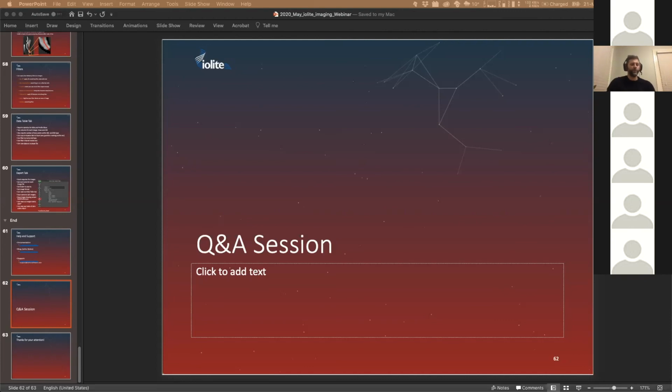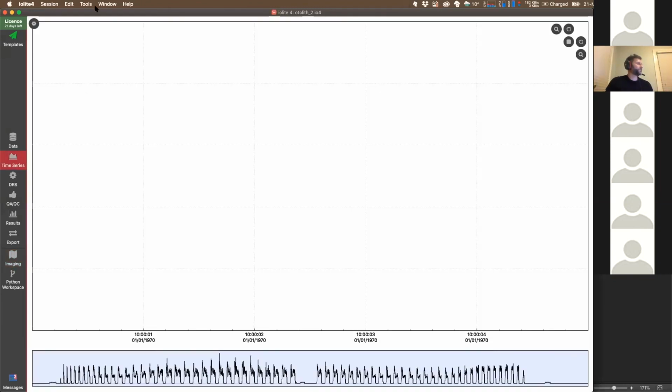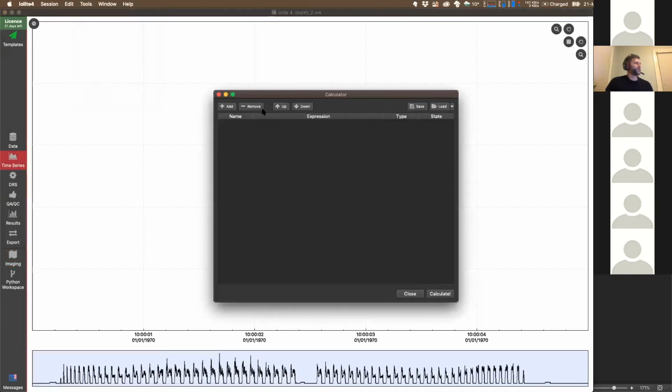Mingli has a question about, can you do a ratio map? Yeah, so one way to do that through the interface is, if we wanted to create our own ratio, we could go to the calculator. We've been talking about strontium all day, so let's call it a strontium to barium channel. We'd say strontium 88 underscore ppm divided by barium 138 underscore ppm. We call that an output channel, and we click calculate.